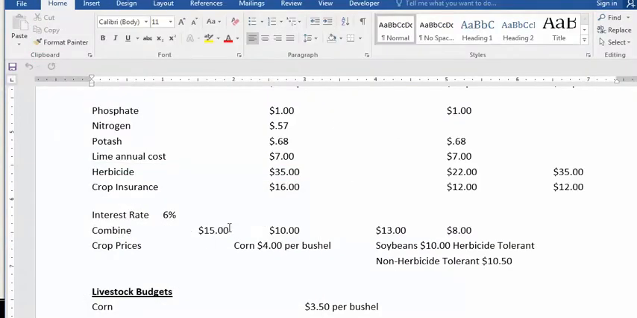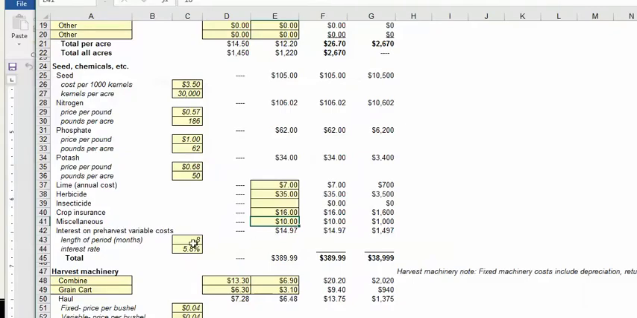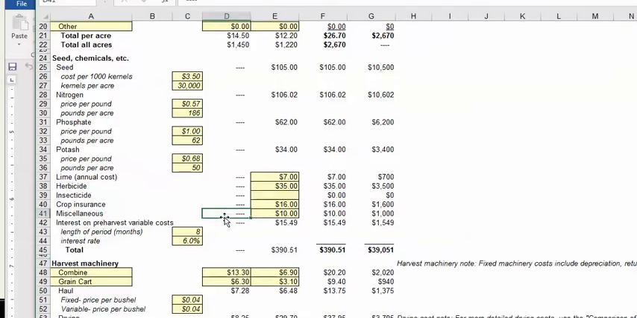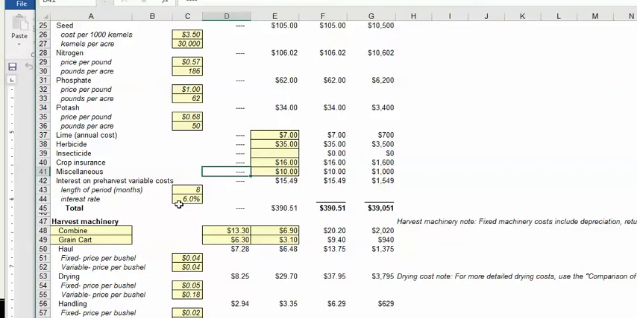Interest rate, what did I say? Interest rate 6%. Right here, 8 months, 6%. So that's interest rate on all pre-harvest costs, because in most cases we're going to have an operating note. I'll have to show some interest expense on that operating note. Even if we have our own money tied up, we need to pay ourselves a little bit of interest on that money.